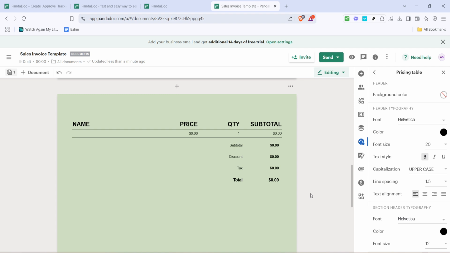And there you have it, you've successfully added a pricing table to your document using Pandadoc. The platform really makes it simple and efficient to enhance your documents with professional touches. Practice this a few times, and you'll be creating pricing tables like a pro.